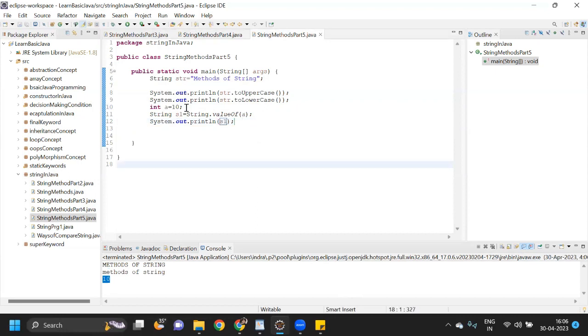Now, if it is not clear to you because it is returning 10 only, let me take one more example. Let's say I am taking a b value as well. b is equal to, let's say, 20. So now I have taken two integer values, and I want to convert these two values into strings. So I'll convert this b into a string as well.